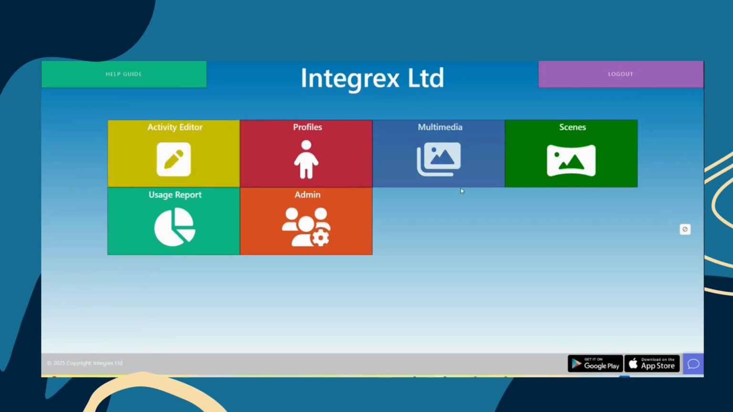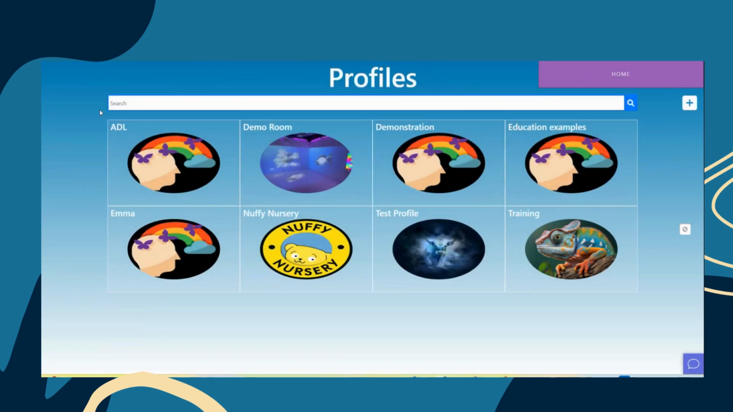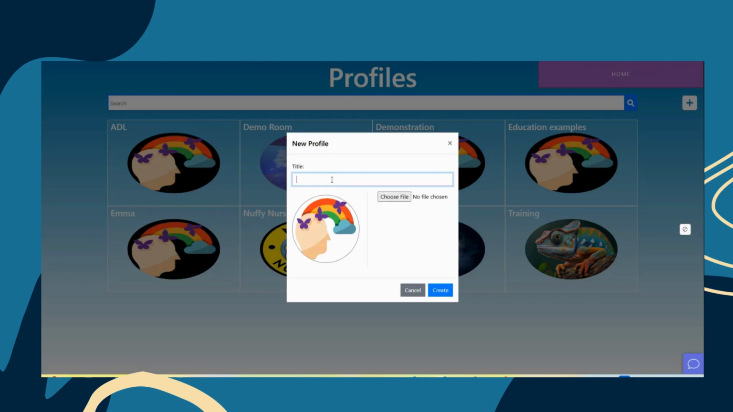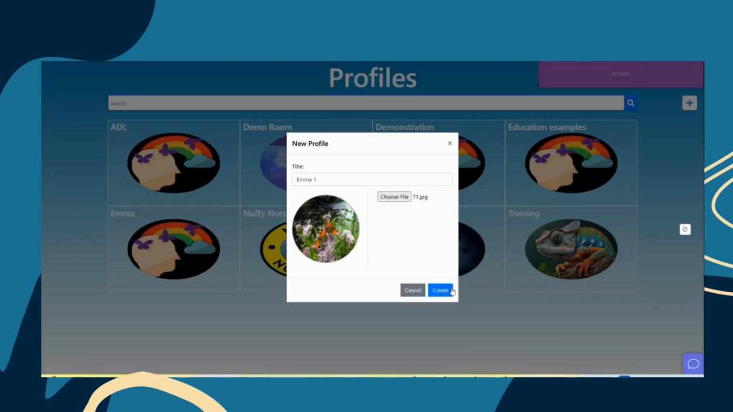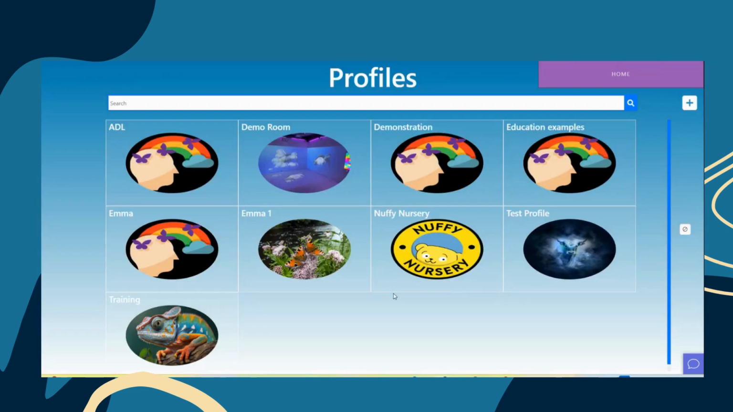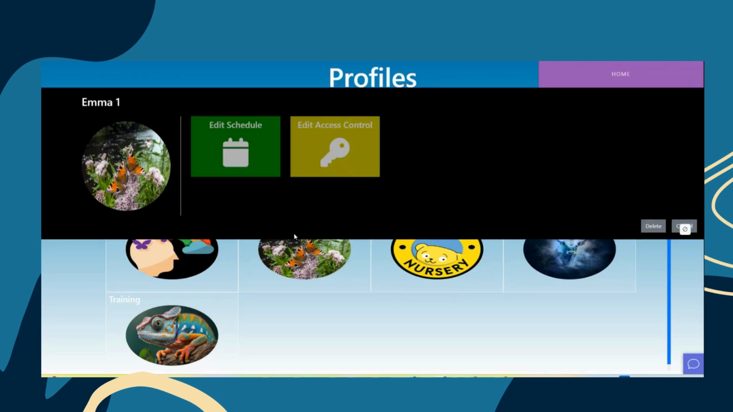Now that we've imported some media, we can start creating activities. But before we do that, let's walk through how to create a profile. Start by selecting the Profile tab. To create a new profile, press the plus button. Give your profile a name, and if you'd like, you can add a picture to personalize it. Once you're ready, press Create.